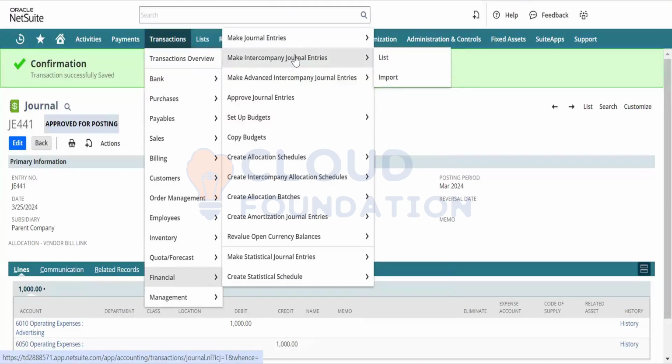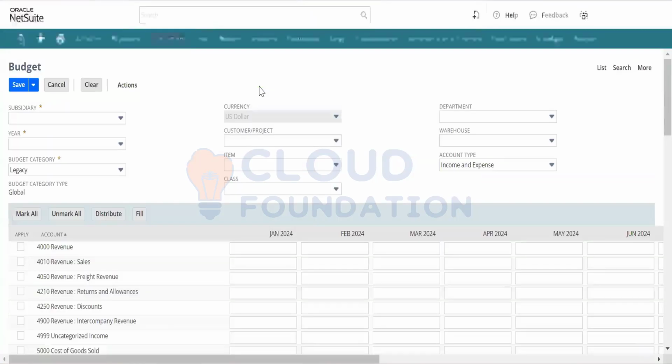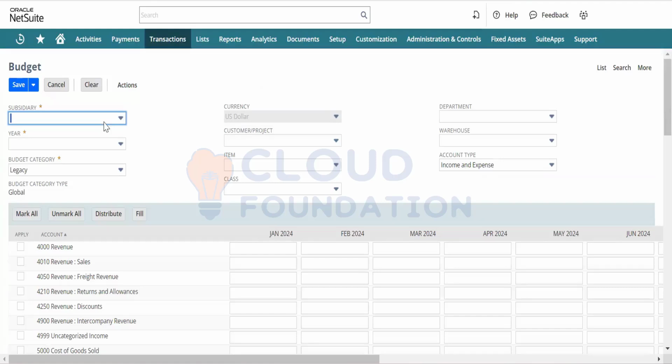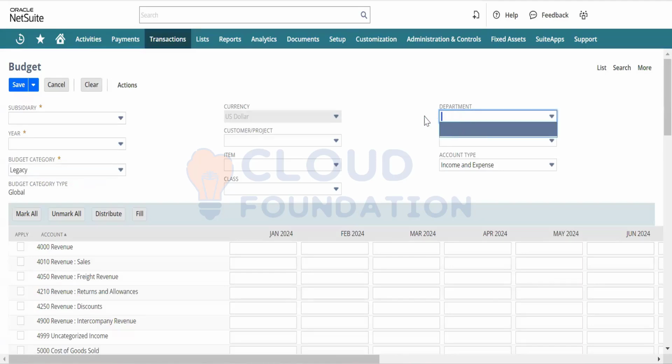What is setup budgets? Setup budget is when we want to create the budget for the organization. We can set up the budget also, and the budget can be subsidiary wise, year wise, even category wise. We can have the budget category also, and we can set up the budget for department also.